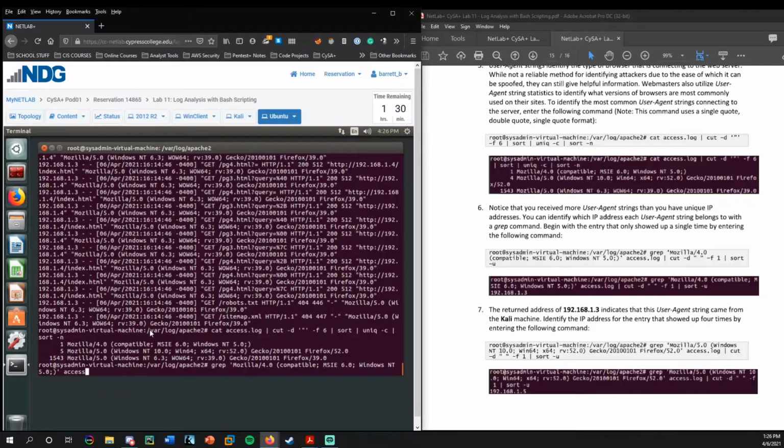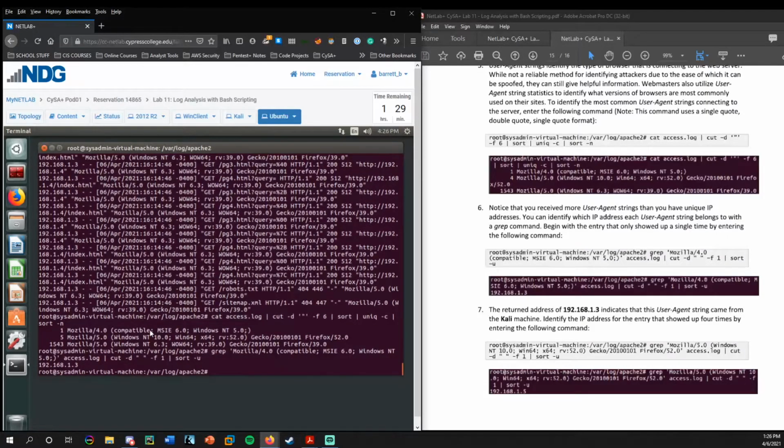string within access.log. Now let's pipe that output over to the cut command again, cut -d. Let's set a delimiter for the space again. Field 1. And sort by unique. All right, so we see that is a .3, that is the Kali machine. Now we know what machine is responsible for this, and we've kind of done OS fingerprinting, kind of. We know which OS that IP is using.